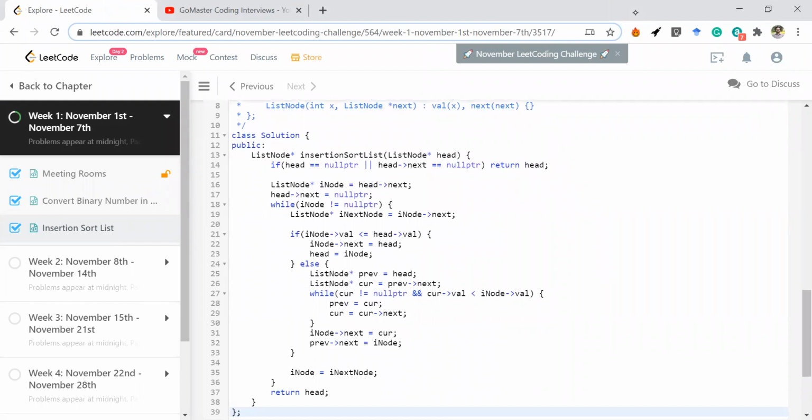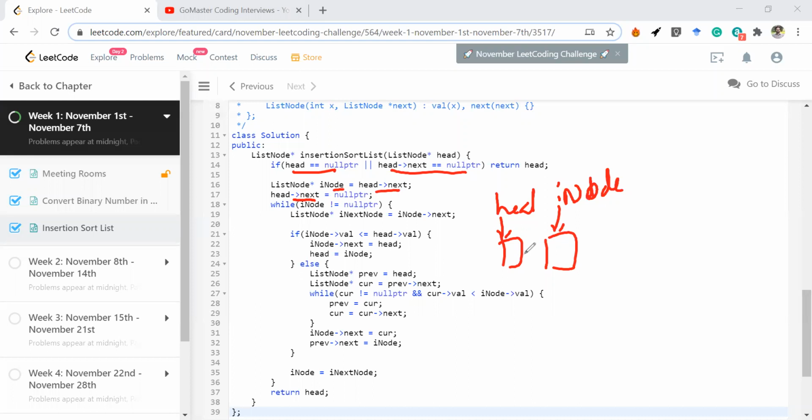The base case, when the number of nodes is 0 or 1, I'm handling right away and returning, since it doesn't need sorting. So now we have at least two nodes. The first node is always sorted, which is what I'm calling head. So head is the only one node right now. And we have i node here, the ith node, which we need to insert into the previous sorted list. I have taken i node as the second node, head dot next, and head dot next is going to point to null. That's how it's isolated, and it's a sorted list now.